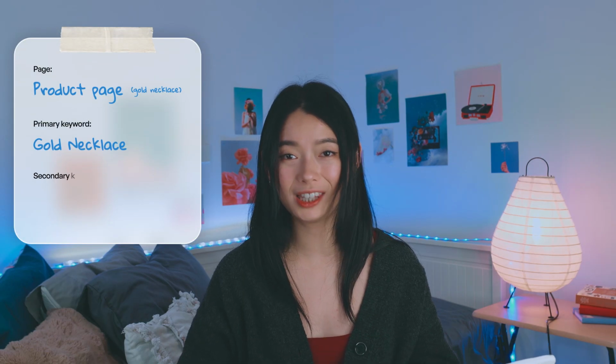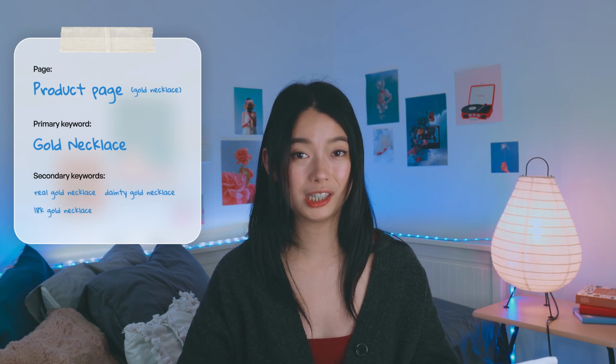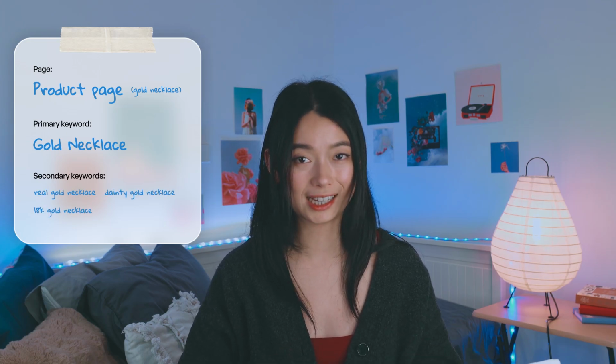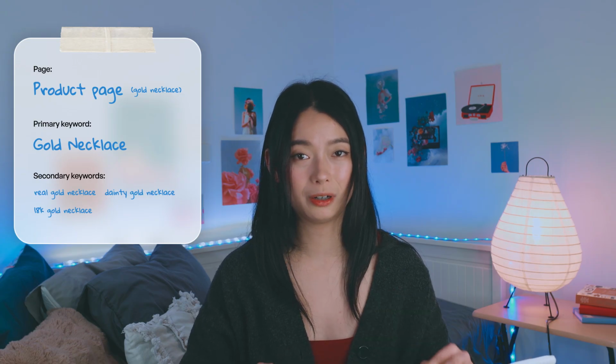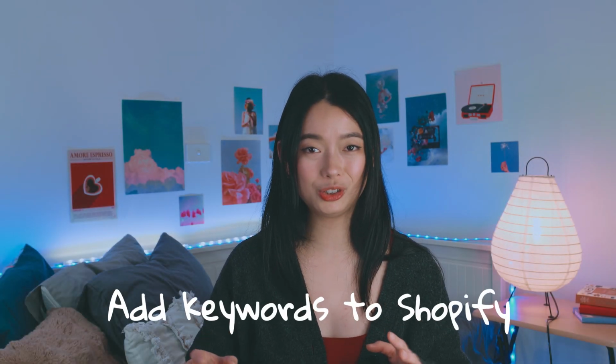So once you've got your keywords, put them in a document somewhere and just repeat the process for every single page on your site. So I'm talking about all your products, all your collections, your home and your about page. The next step is to add these keywords to your website. So let's continue with our gold necklace example and open up the page on Shopify.